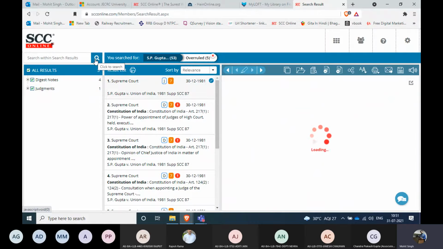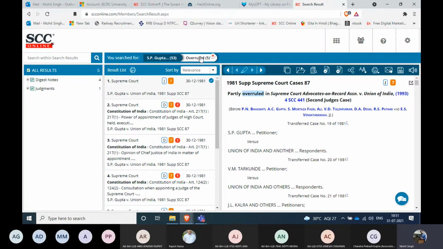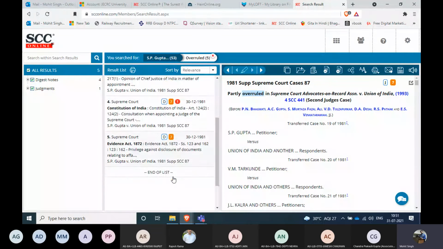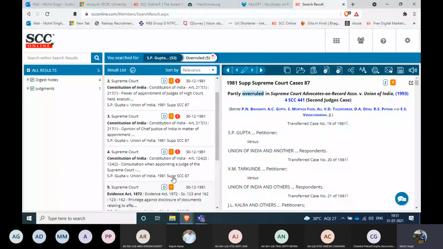So as you can see, out of 52, I guess, there are 5 results in which judgment is also included. So a total of 4 results. So 1, 2, 3, 4. So 4 digest notes are there in which they have been overruled.